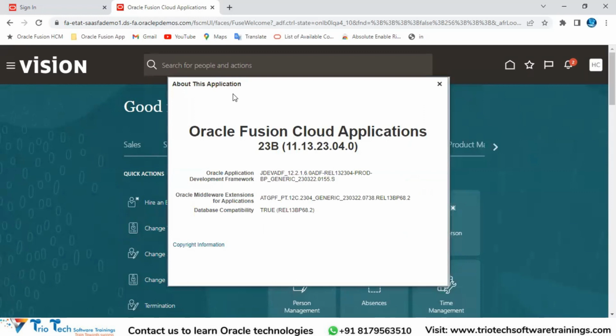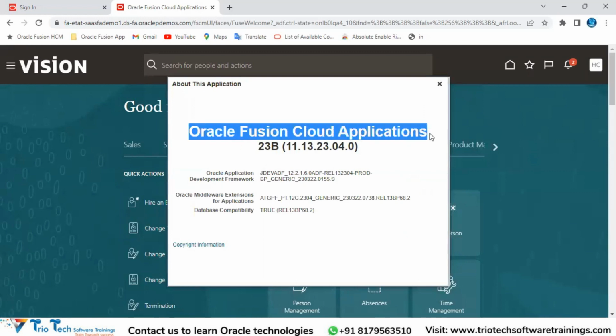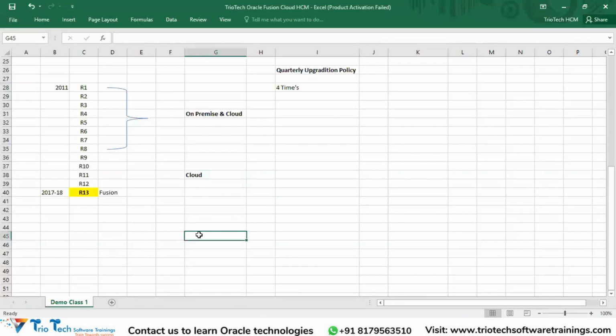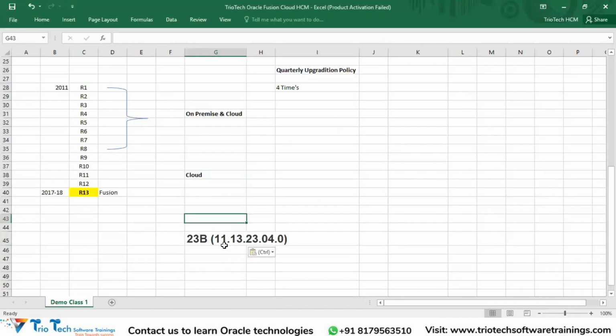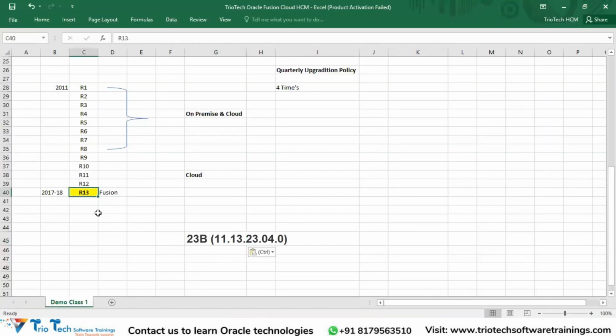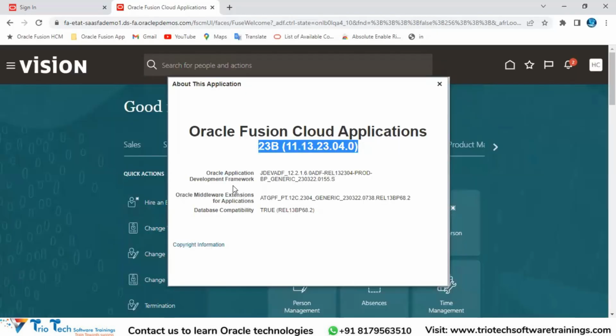So if I go to About This Application, I can see the version, Oracle Fusion Cloud Applications, and there is some numbering coming. See, 23B 11.13.23. Let me paste it here first of all. So what is this version? I will tell you. And Kumar, you are telling Fusion applications are in R13. Where is it? See.